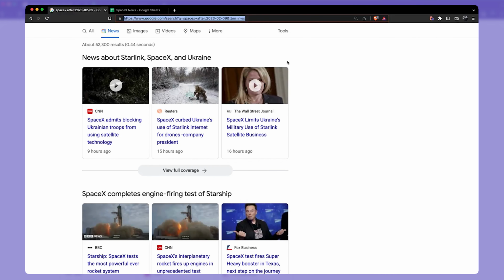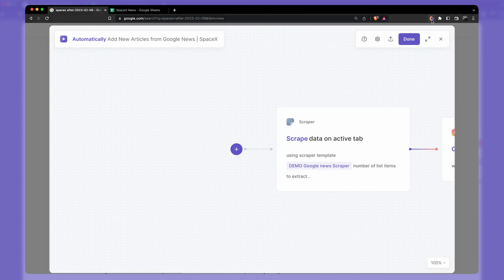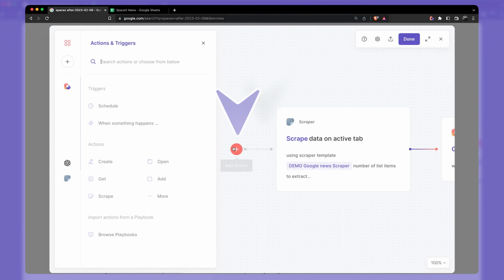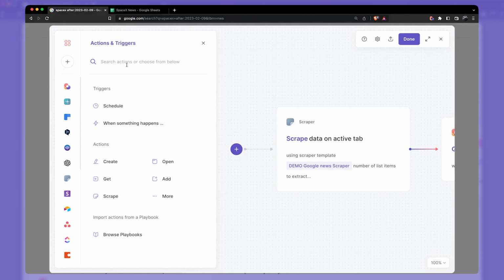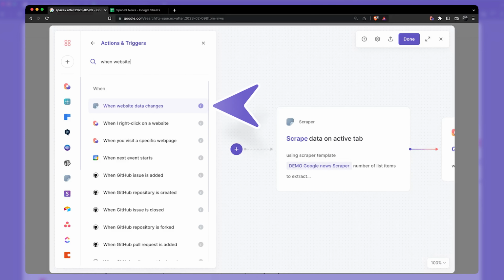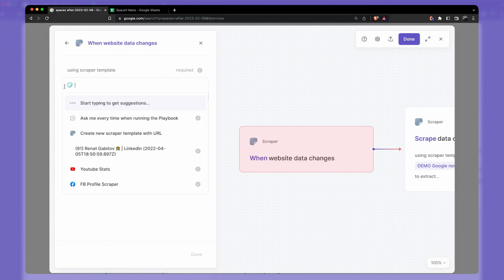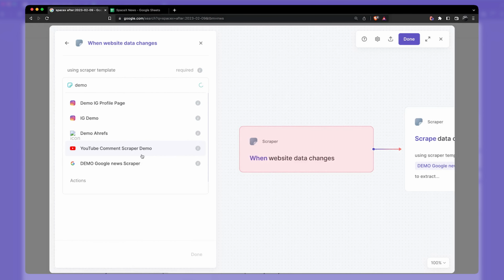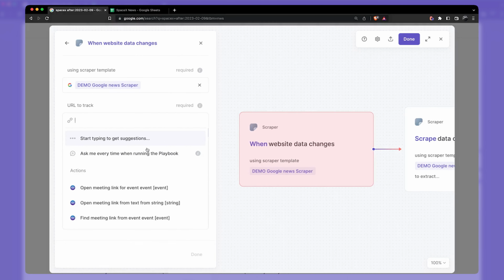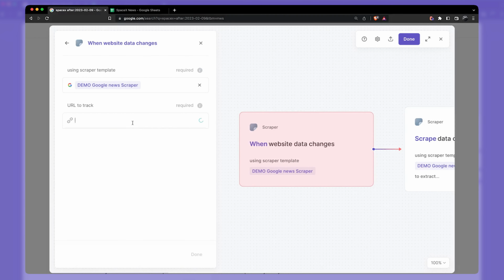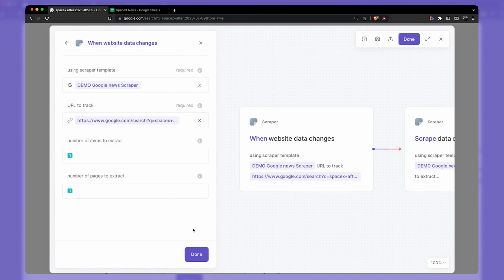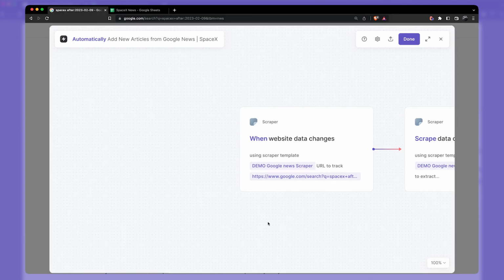Let's copy this query over here, open Bardeen again. As you can see, the progress is obviously saved. The next thing we want to do is monitor changes on this URL. I'm going to add another action, and the action is called when website changes. Here we are asked to specify that scraper template. We have the template that's called demo Google scraper, and then we're going to be monitoring this specific URL. So let's paste it over here. That's pretty much it. Let's click on done.